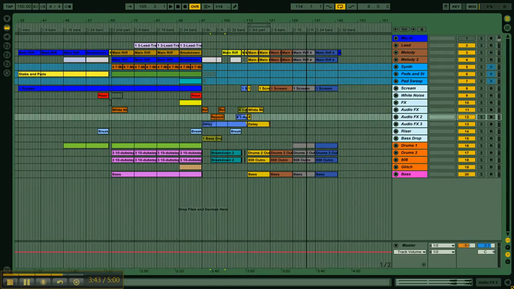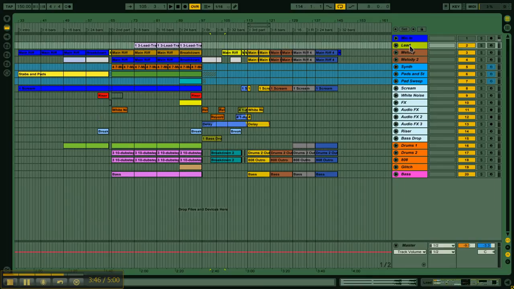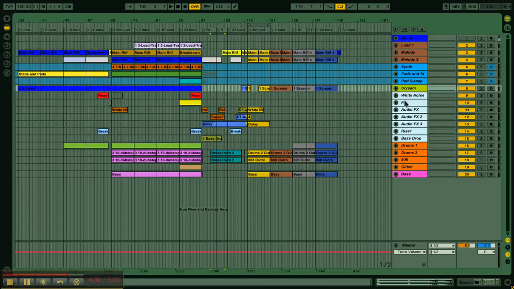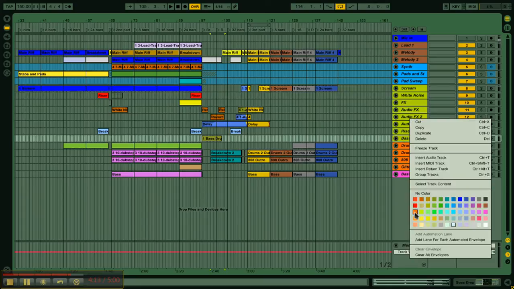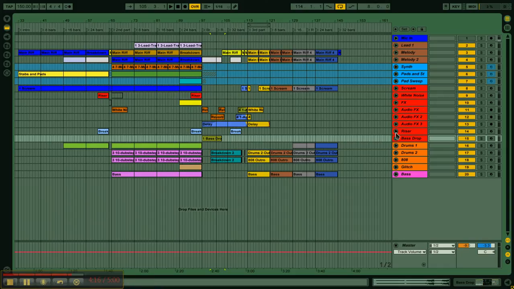So for example, here at the tracks, you can always rename by right clicking and rename. Okay, and you also want to arrange your tracks by coloring it. So for example, I arranged it according to lead and melody, synth, audio effects, drums, and bass. So what you want to do is, for example, for this group of audio effects, you can left click the first one, hold shift, left click the last one, right click the group, and then change the color accordingly so that your tracks are grouped according to their function.